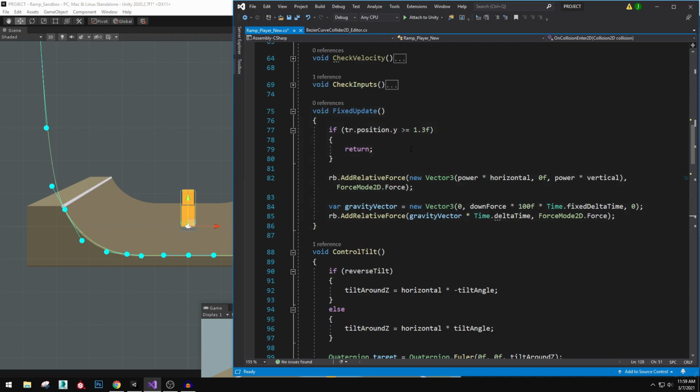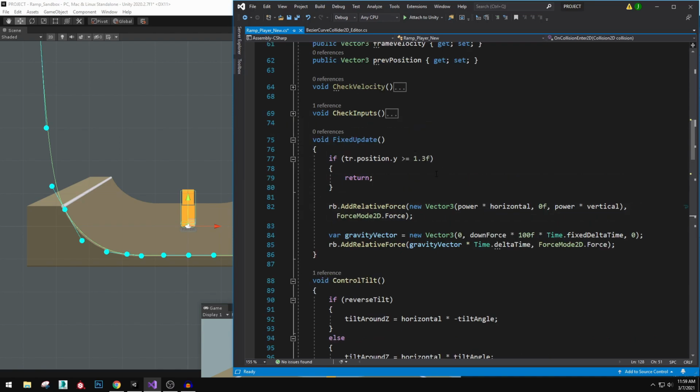FixedUpdate. I don't think we actually covered that. In FixedUpdate, we should have probably broken this out into its own function for clamping where the player could go. We're checking the transform position Y, the transform of the object this script is on. When the player is going up and down in Y, if it's greater than 1.3 units up, this scene's not very big at all, then return. Don't go any further down in FixedUpdate.